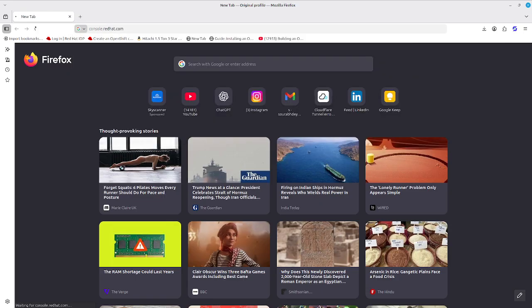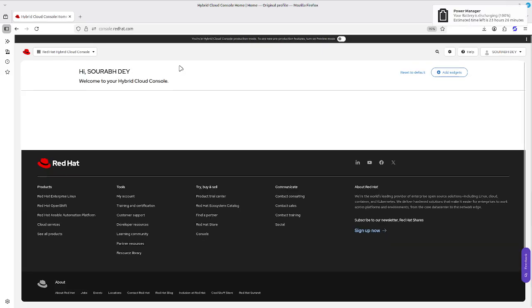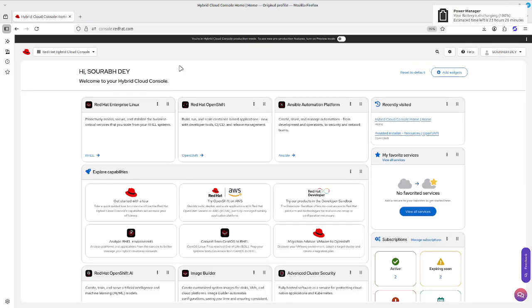So first things first, just open the URL which is console.redhat.com. Since OpenShift is a Red Hat platform, you have to go to that particular website and get all the required binaries. Red Hat comes with Red Hat Enterprise Linux, Ansible Automation Platform, Red Hat OpenShift, Red Hat OpenShift on OpenStack and AWS. There are multiple platforms, but we are right now focusing on Red Hat OpenShift on bare metal.